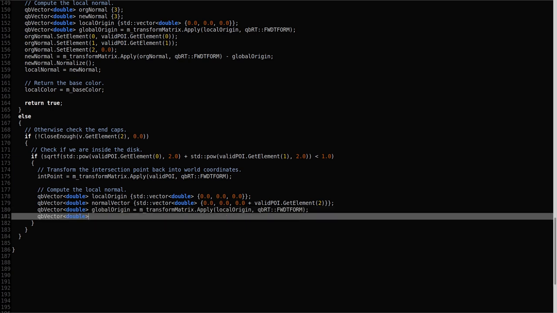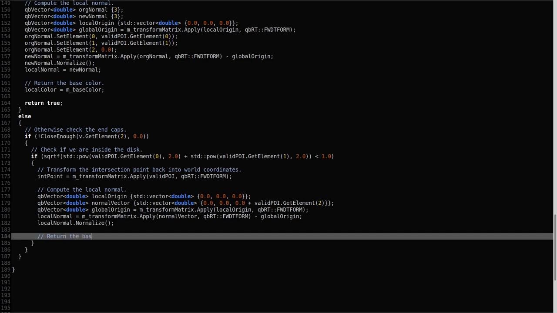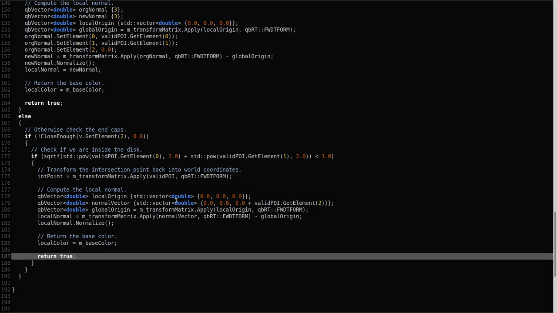And qbVector<double>, oh no, we don't need that, sorry. Local normal is then equal to m_transformMatrix.Apply to normal vector, qbRT::FWDTFORM, minus global origin, semicolon, just that, and local normal.Normalize with a capital N, sorry, Normalize, like so. That's it. And return the base color. And local color equals m_baseColor semicolon. Okay, and return true, because that was a valid intersection.